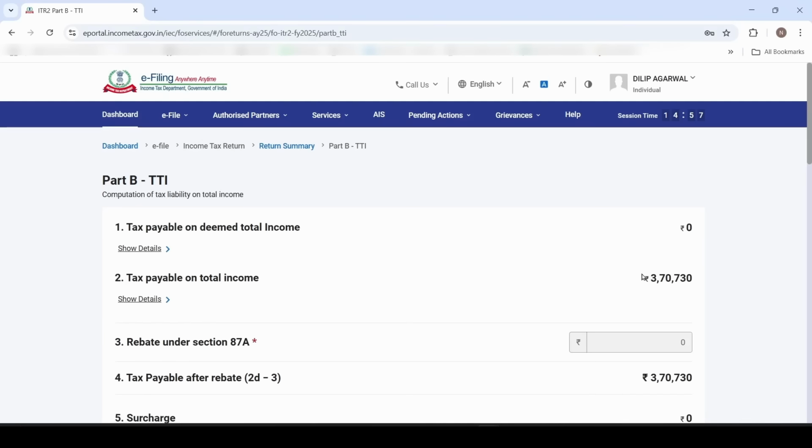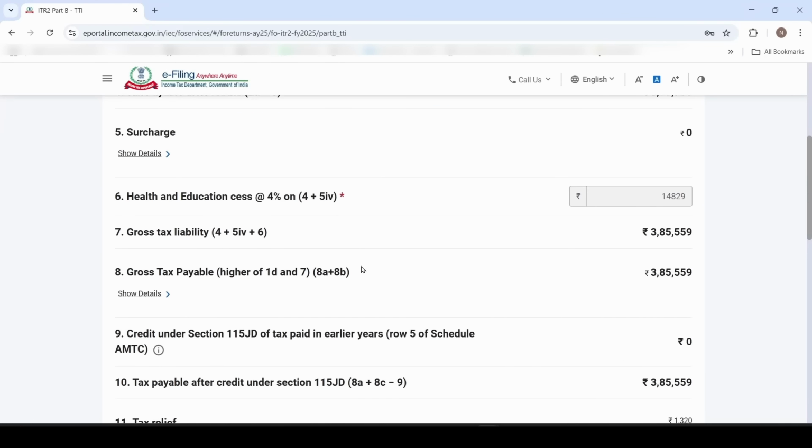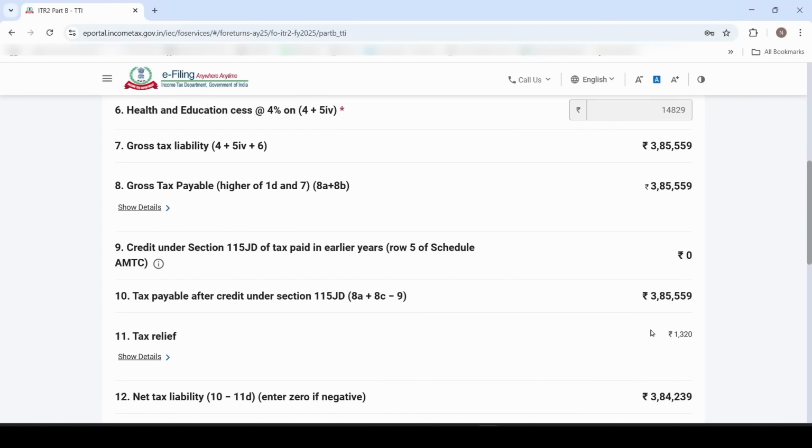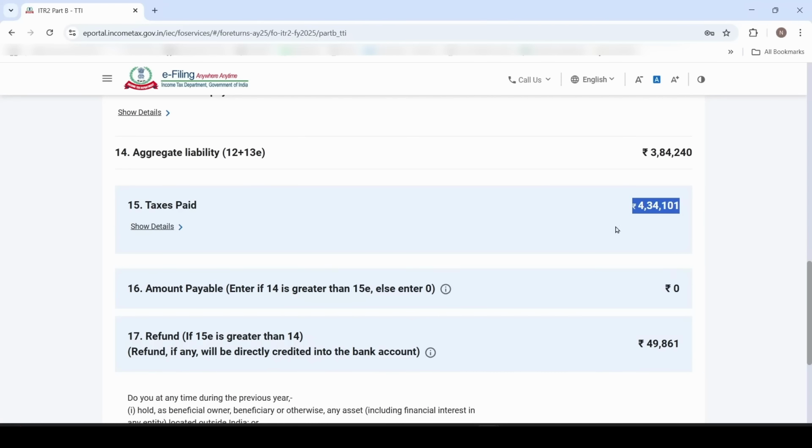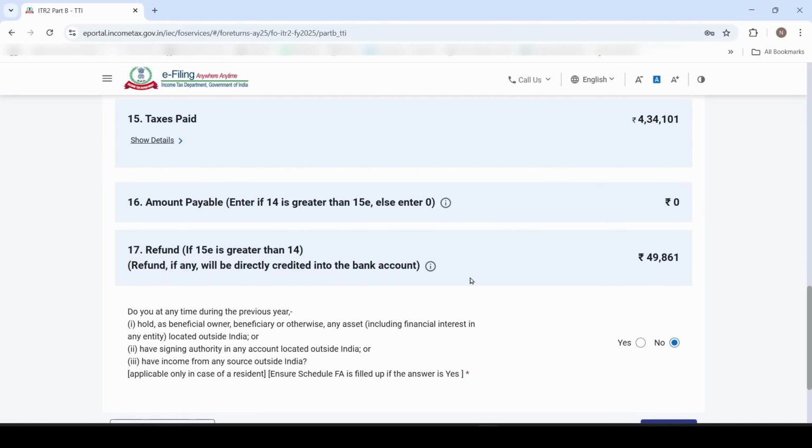Our next schedule is TTI, tax liability on total income. Click on it. Here you can see gross tax liability, tax relief on foreign tax. This is our net tax liability. Check interest payable if applicable. So this is total tax paid. And in last, net tax liability or refund will reflect here. So in my case, there is refund.